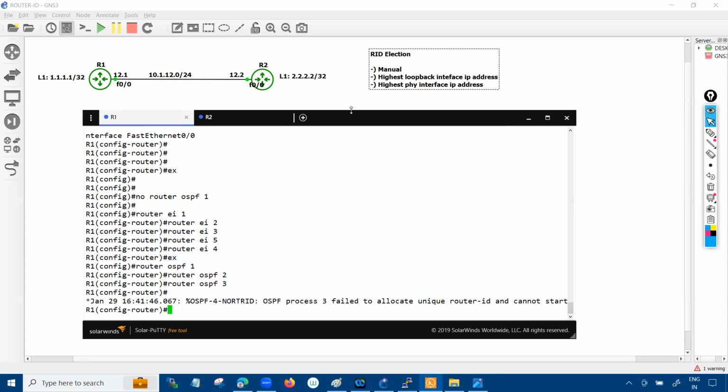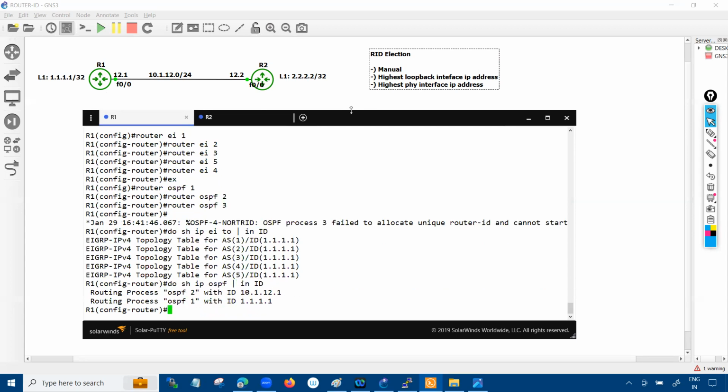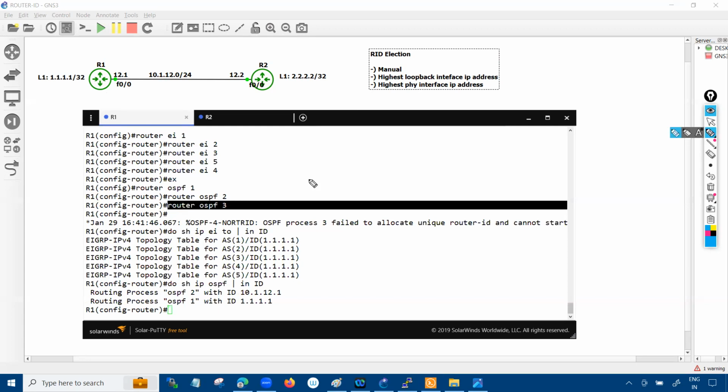The reason is that if you see do show ip eigrp topology, include ID, and do show ip ospf, include ID, you see what happened: I am able to run 5 AS numbers for EIGRP. I have the same router ID for each AS number because duplication is allowed in EIGRP, but OSPF doesn't do that. The reason OSPF 3 is not started is because OSPF is a pure IP-based protocol.